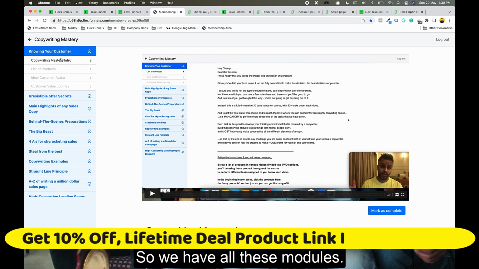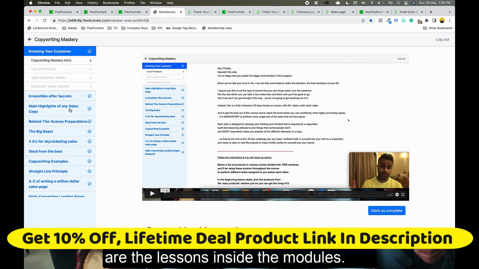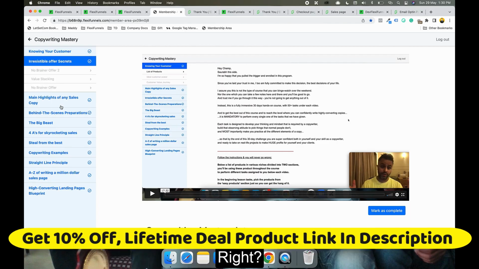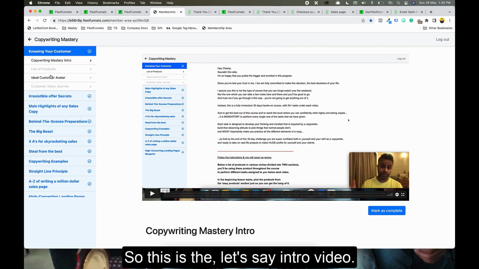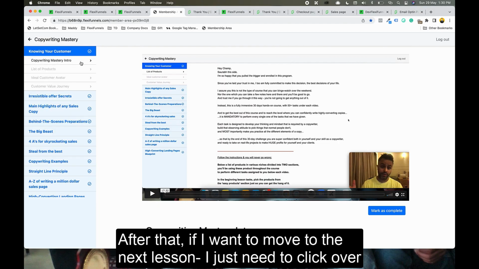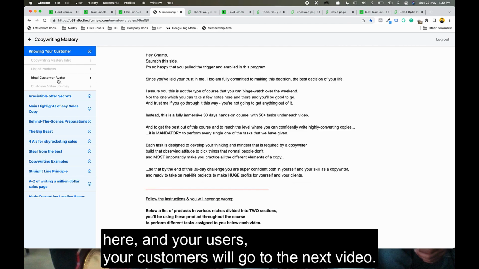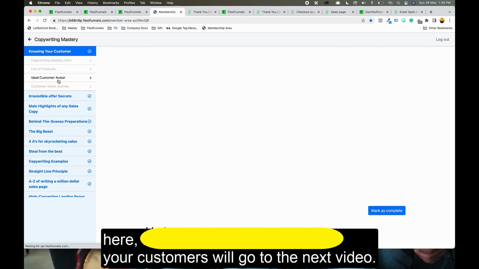So we have all these modules. So these are all the modules, and these are the lessons inside the modules, right? So this blue part is the modules, and these are the lessons. So this is the, let's say, intro video. After that, if I want to move to the next lesson, I just need to click over here, and your users, your customers will go to the next video.